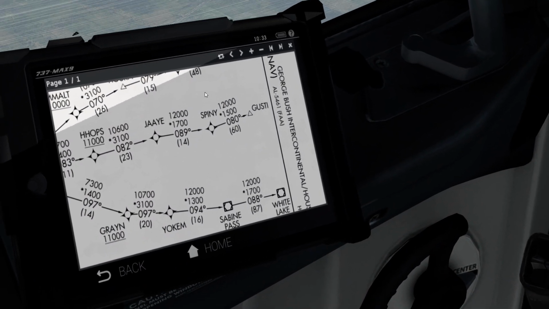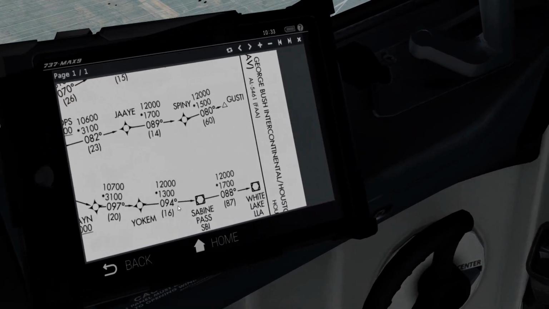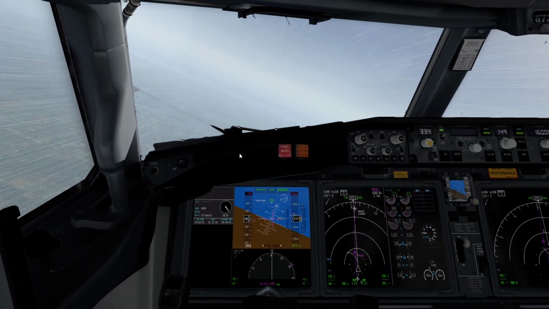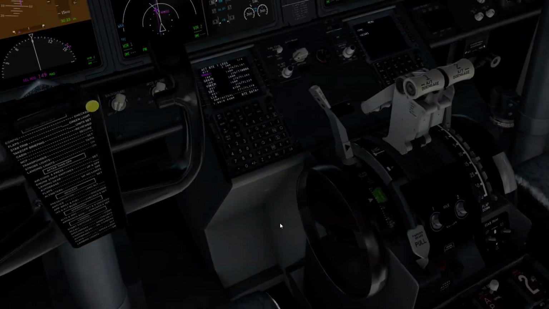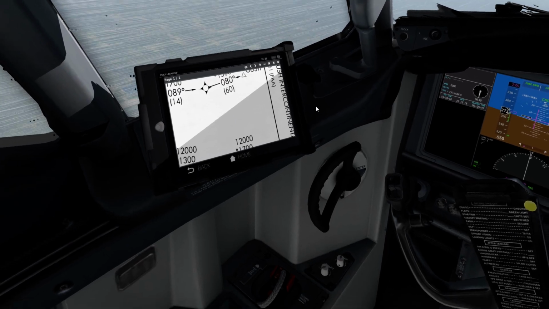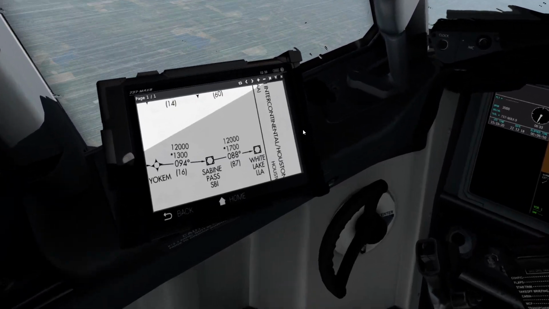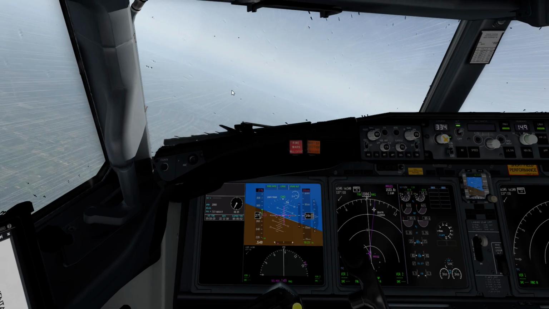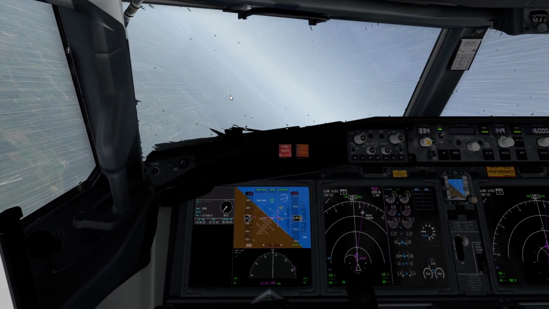When we get to Yoakum, we're past Yoakum, we can continue our climb to SBI. Should not be here, I believe. Nope, it's still here. But we should be able to get clearance. Oh.